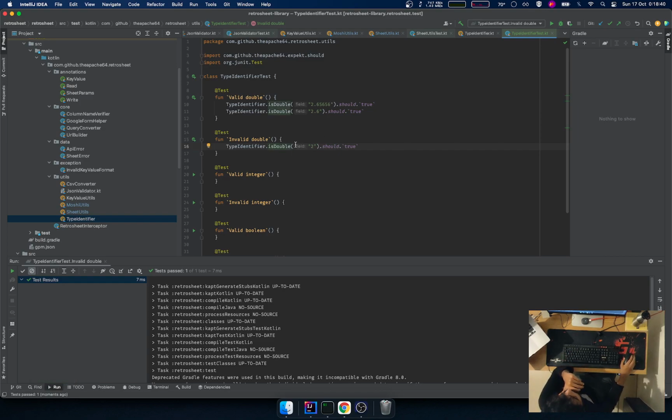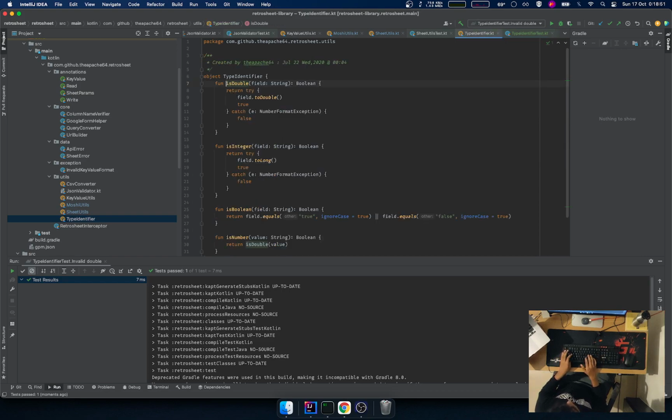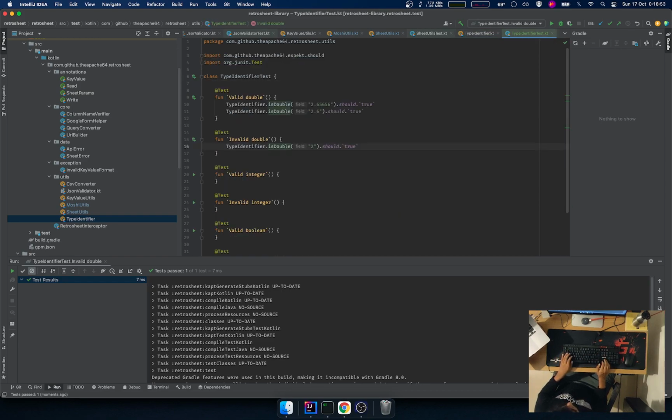The method name is not correct in my opinion. It should be can be double, can be integer. Yeah, can be double. It should be can be double. Is convertible to double? No.